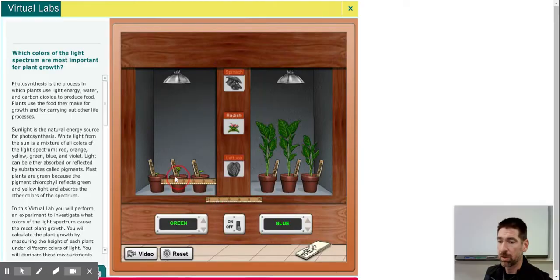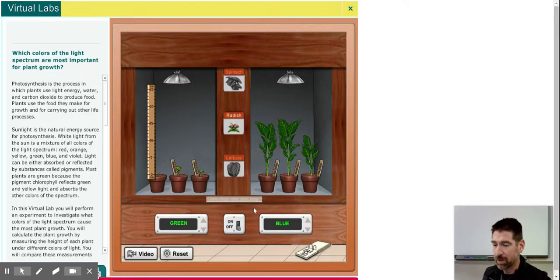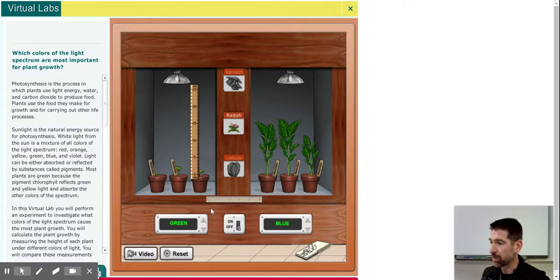So we're going to measure the height of each of these little tiny plants there. Okay, there we go. That is the first plant, plant 1 for green light. This is plant 2 for green light. And then here is plant 3 for green light. All of your numbers, by the way, should be in centimeters.